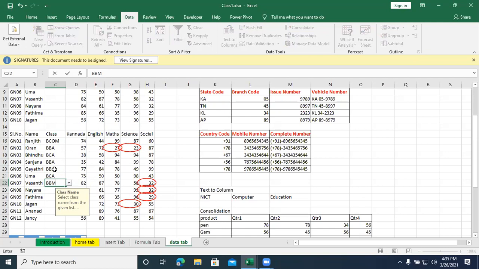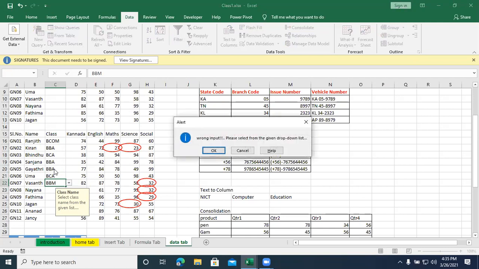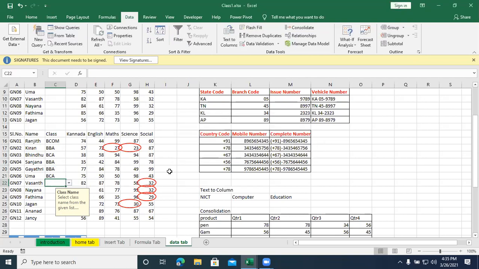If I type anything wrong, it displays the alert. Alert, wrong input. Please select from the given drop-down list. If I cancel, I can reselect it.